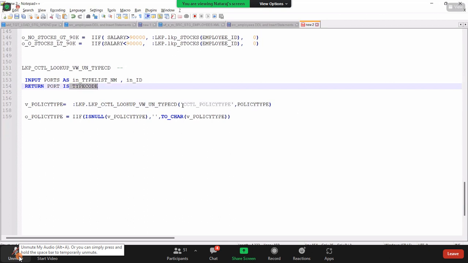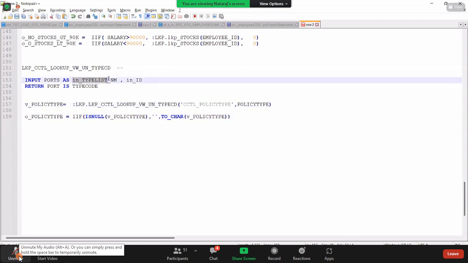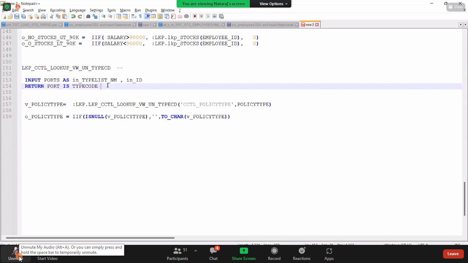Now what are we passing? CCTL policy type, a hard-coded value, we are passing to type list name, and the CC policy type as the ID. If it matches, what is it returning? It is returning B policy type. B policy type is type code. Suppose type code is 100. It is returning 100.